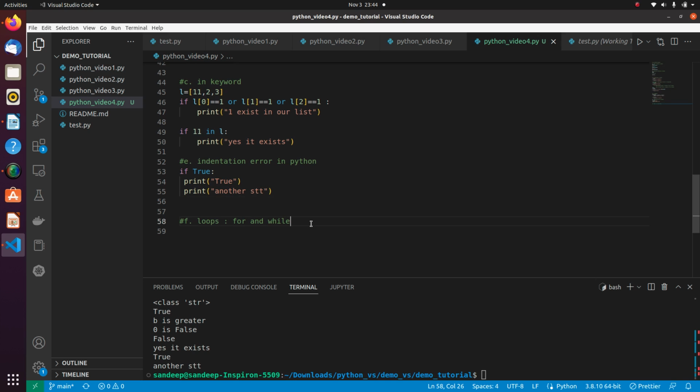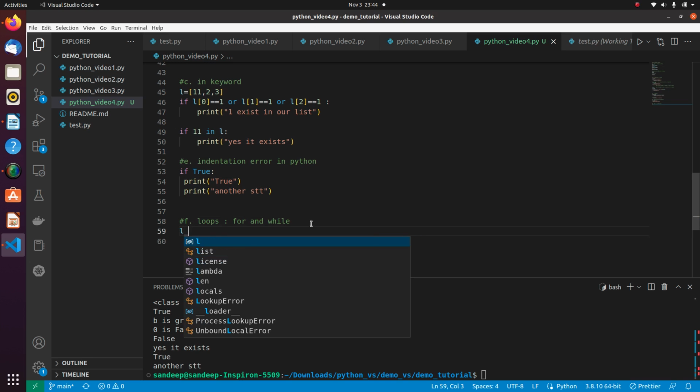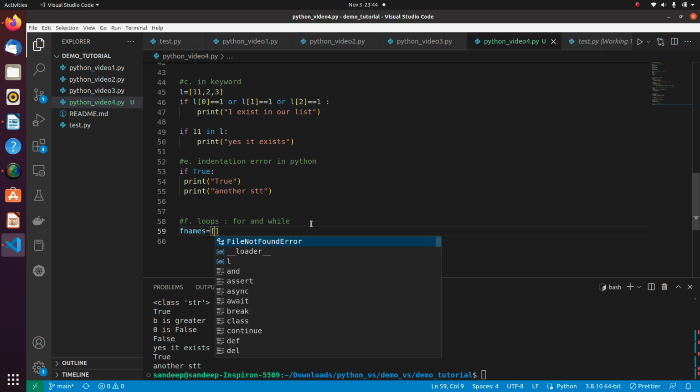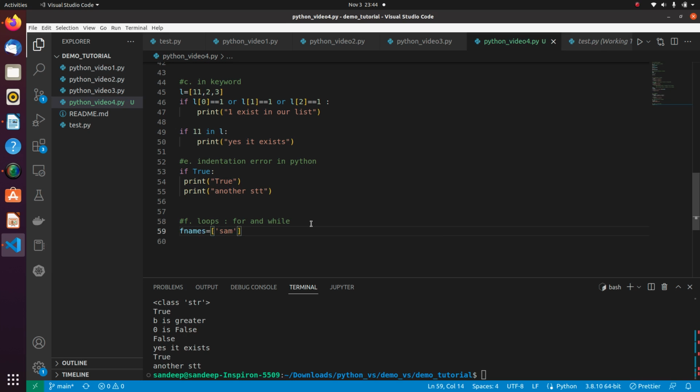So let's move on further to loops in Python. In Python we have two types of loop, that is for loop and while loop. Let me quickly write a program to print a list. So let me quickly define a list of some names, first names. So let's say we have three people in here, that is Sam, then Tom, and then Jerry.